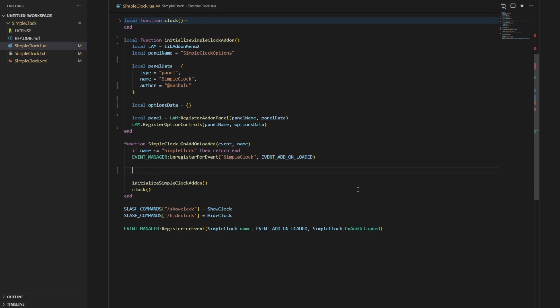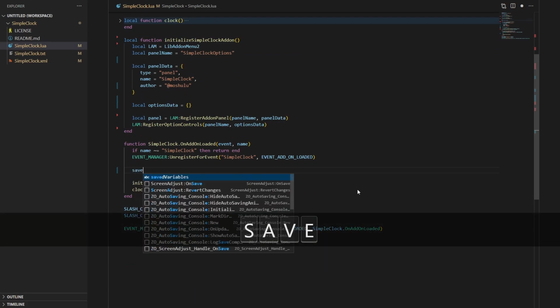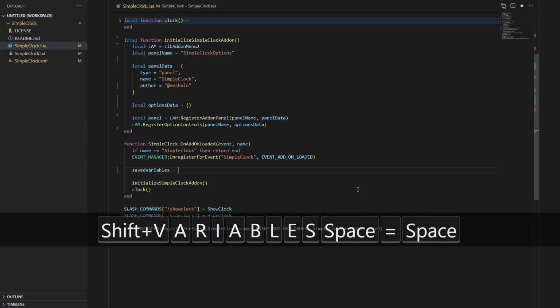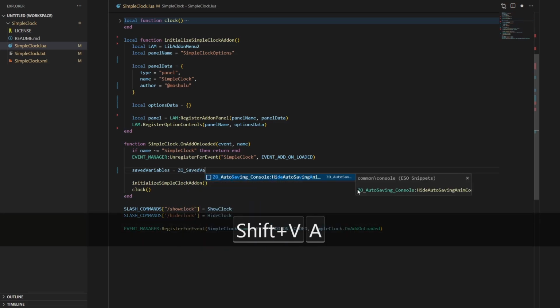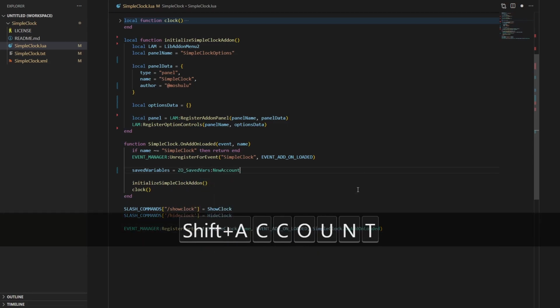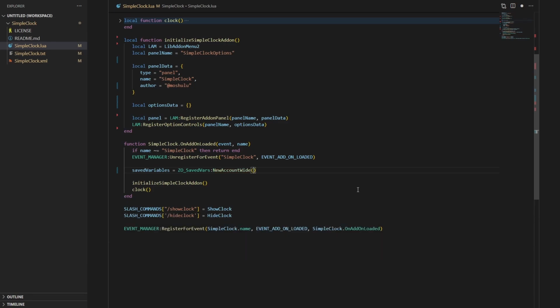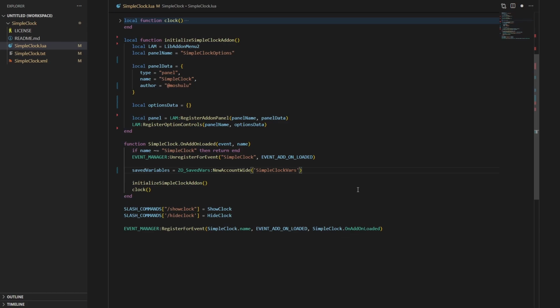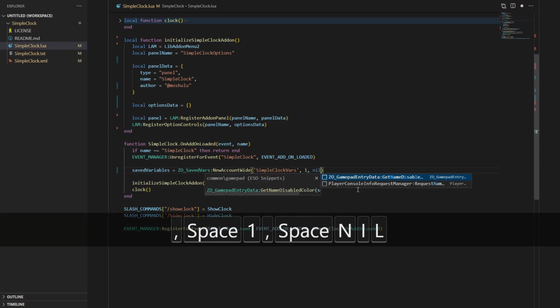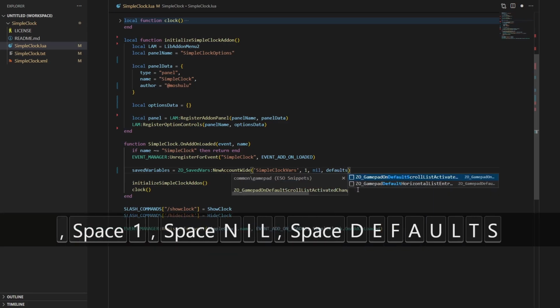In SimpleClock.onAddonLoaded, let's write SavedVariables equals ZO_SavedVars:NewAccountWide and pass in quotes SimpleClock vars, 1, nil, spelled NIL, defaults. Now there's a lot going on here.